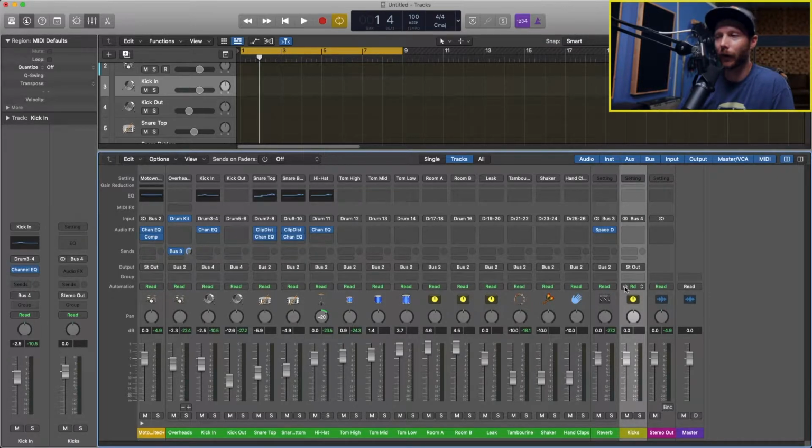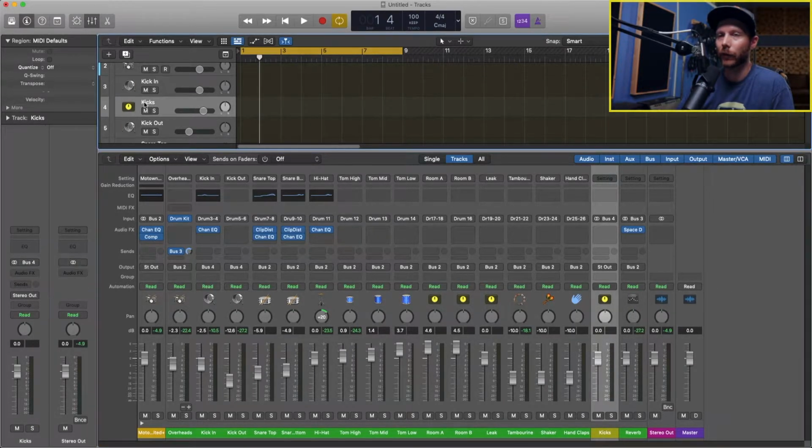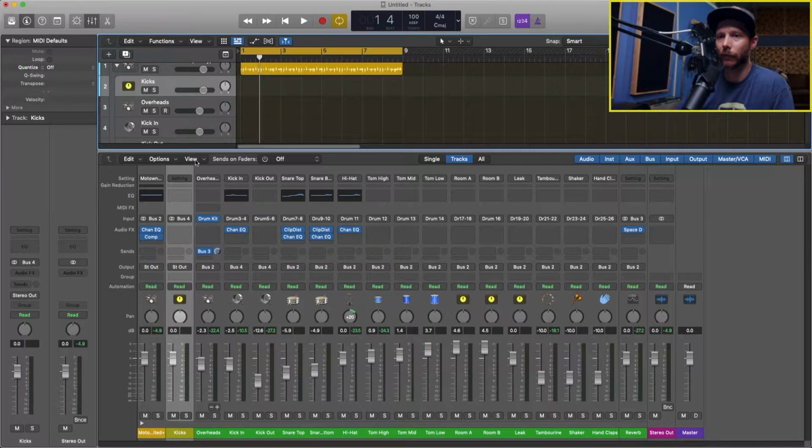And now if you turn on automation, then you'll see your bus will show up in the arrange page here. So I'm just going to put these to the top for now.